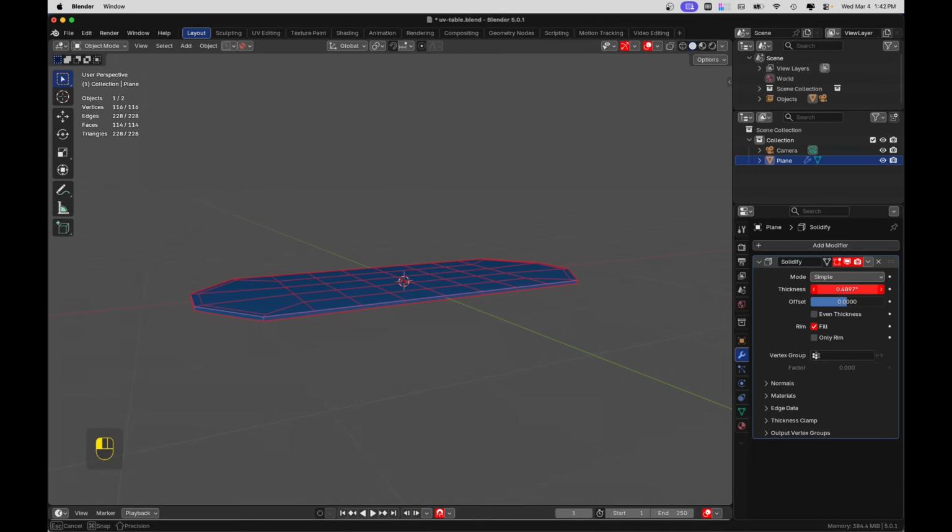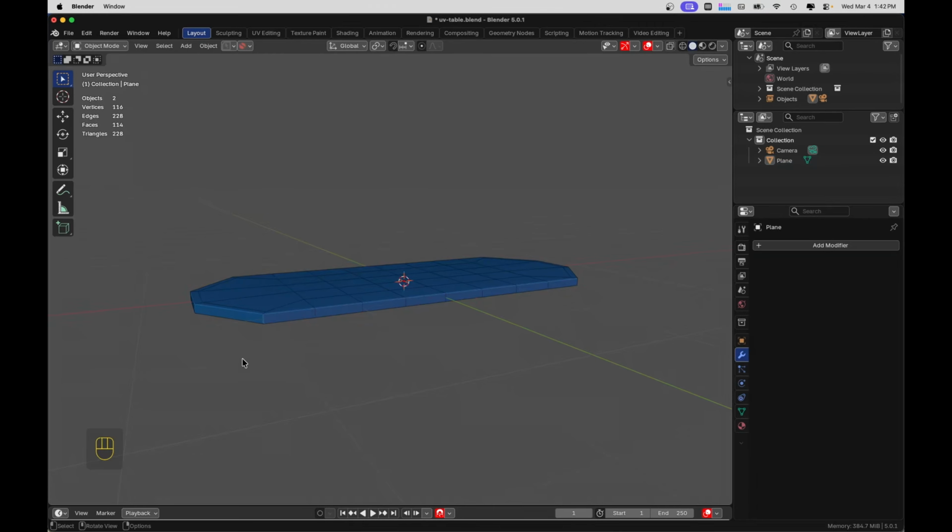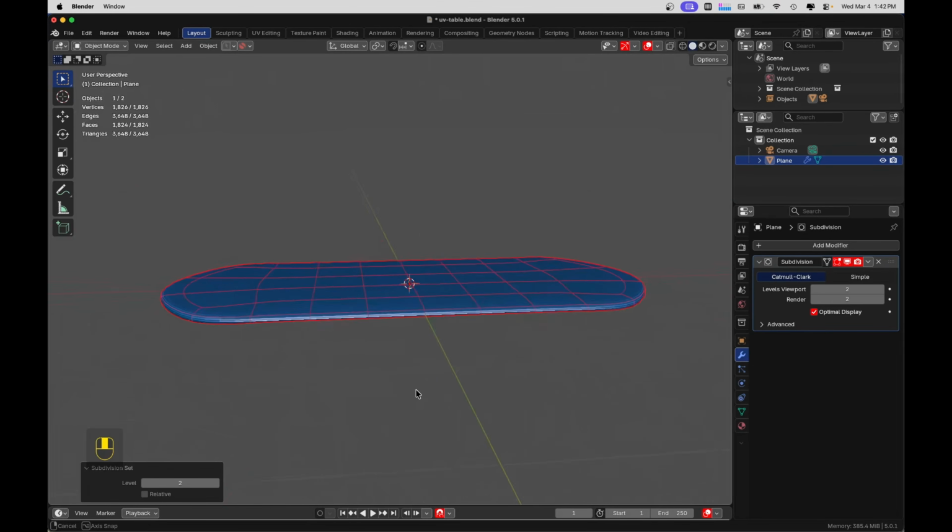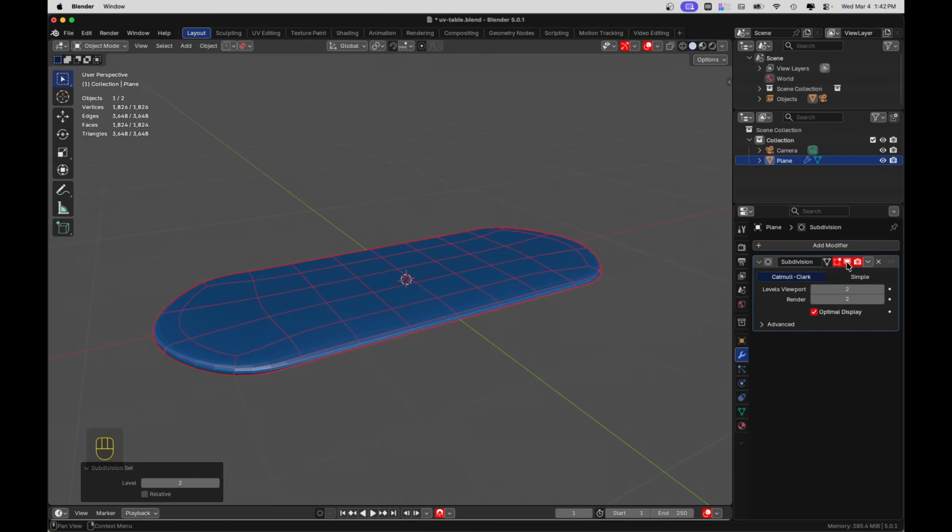All right, so I'm going to come in here and bring in a solidify. I'm going to change the offset to 0 so it grows or shrinks from both sides, from the center point, if you will. So basically there's the top of the table minus the definition.